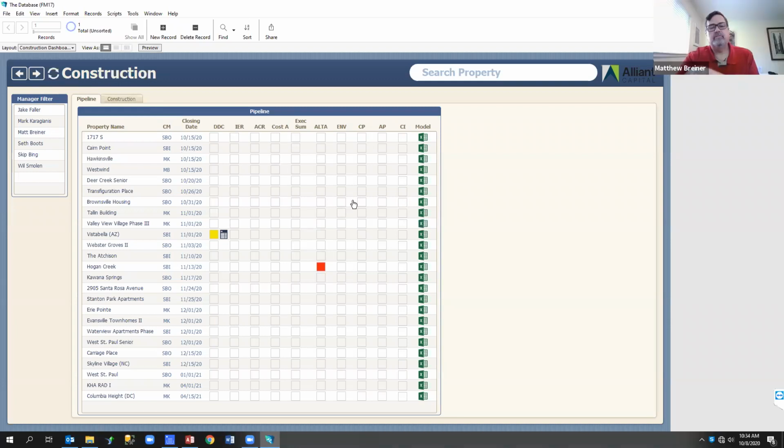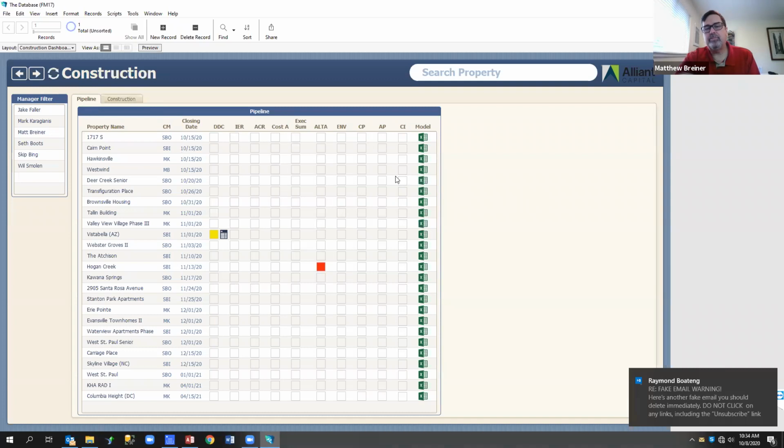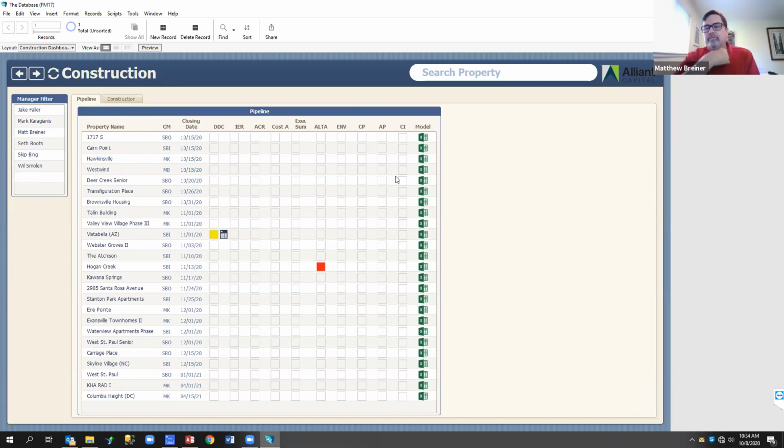Yeah, and just to be sure everyone knows, the boxes we have are ALTA for ALTA plans, the environmental, so all the environmental work. CP is civil plans, AP is architectural plans, and then CI is that critical issues box, that's the new thing that we're creating as we're going forward. And then the model.